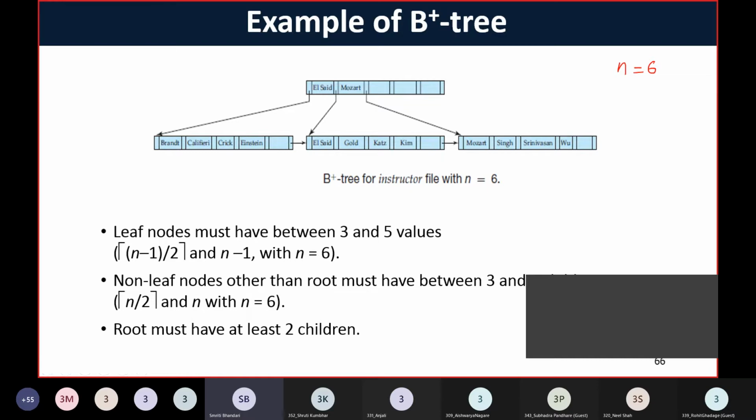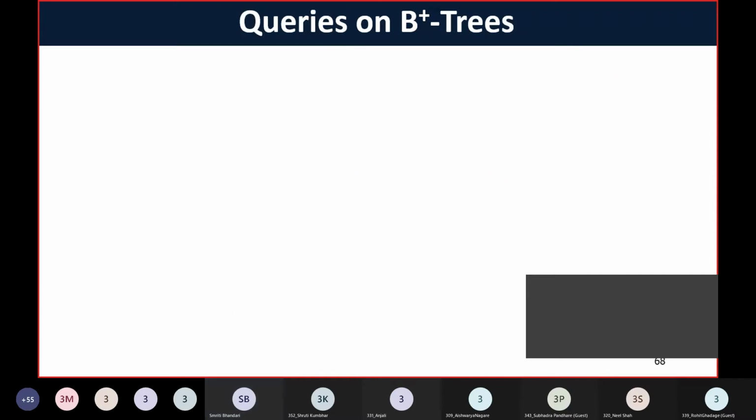We are going to build such kinds of trees. We are going to see what the steps are to build such trees given some data or search key values. So let us see now how the queries are performed on B plus trees.